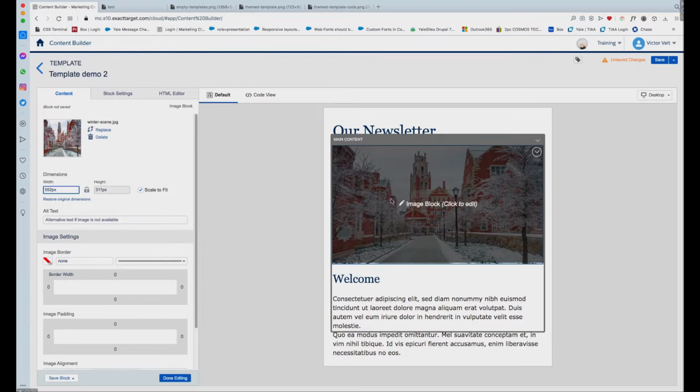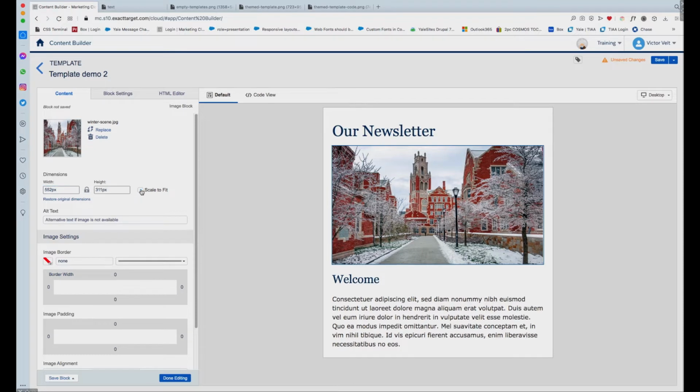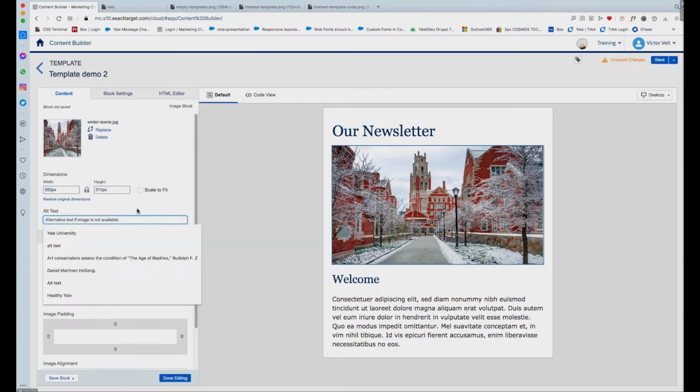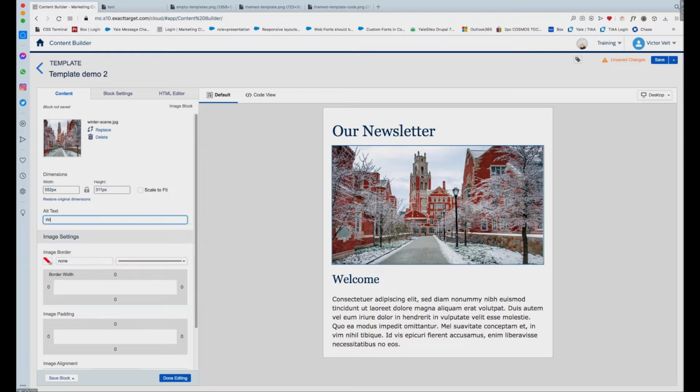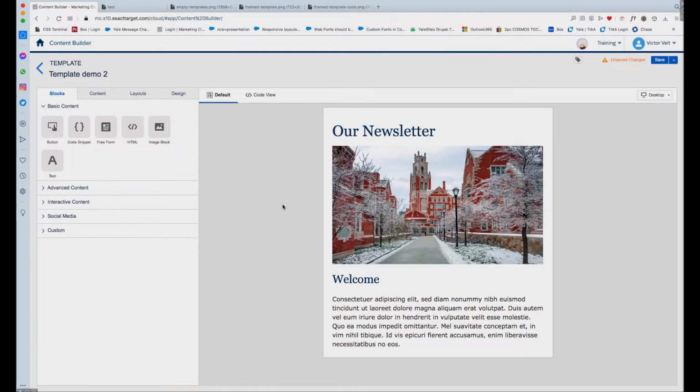Now in this case, since it's a very large image, we do not need to have scale to fit turned on. We can turn that off. We should put some alt text of some kind here. We're not going to add image padding or border or any of that. In this case, we're not going to add a link to it, but you can see that that's available down here. So now we have it sized correctly, and it won't break in Outlook, which is good.